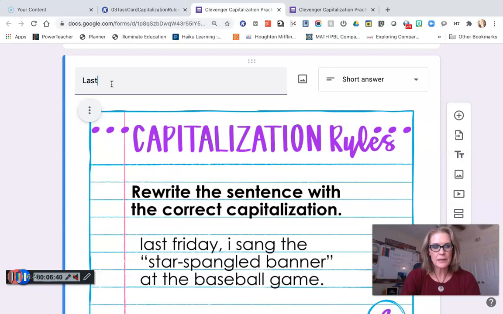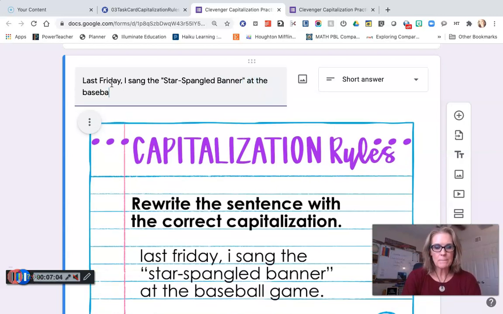Check your typing. Last Friday, with the capital F, capital I, sang the Star Spangled banner, capital B on that banner, at the baseball game. And then before you go on, just check it, make sure it looks good, and then you will go on to the next one.